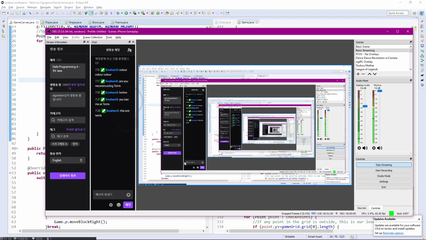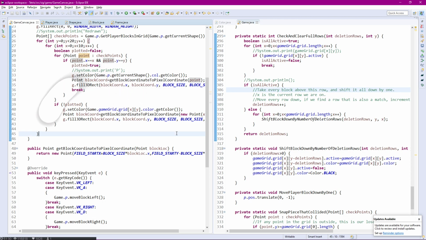This isn't Tetris. What do you mean this isn't Tetris? What is this then? What would you call this?